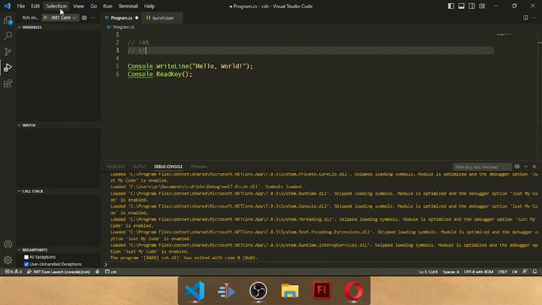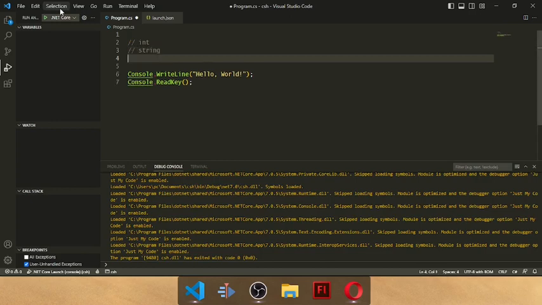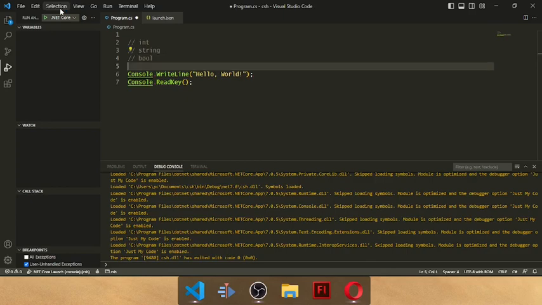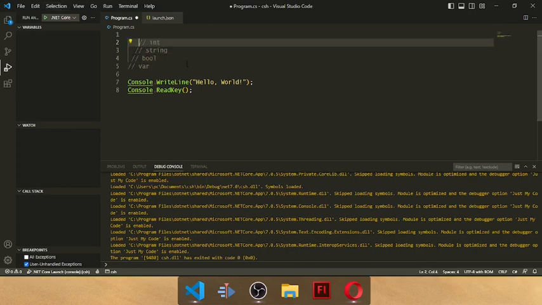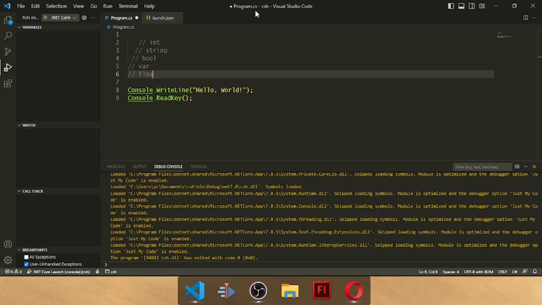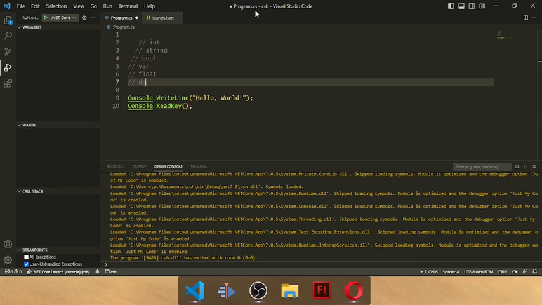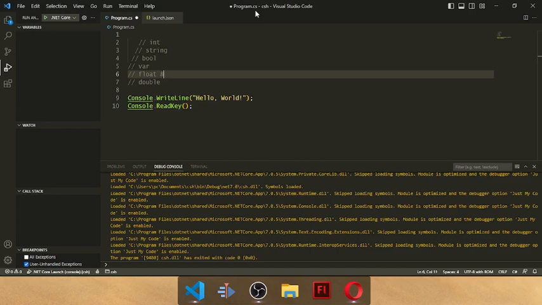There are a number of types of variables. Int is for numbers. String is for text. Bool, boolean, is for booleans. And var, if you're too lazy to write the actual type, then just use var. Wait, there's also float and double. Float and double are both used to store decimal numbers. Float has a maximum of about 8 digits, I think, and double has a maximum of 16 decimals.